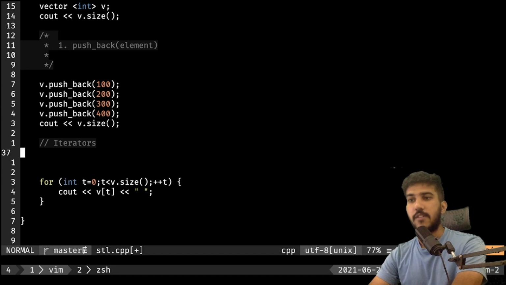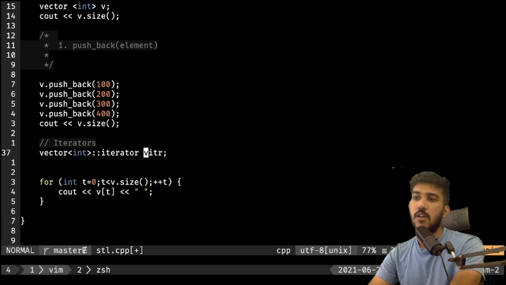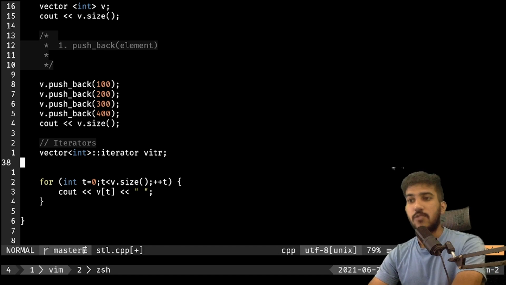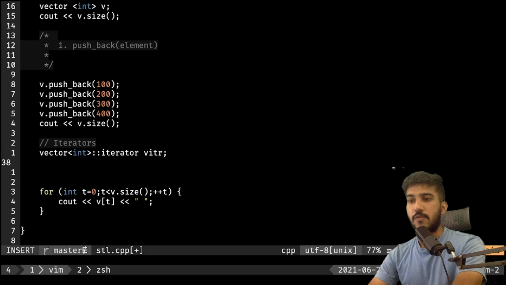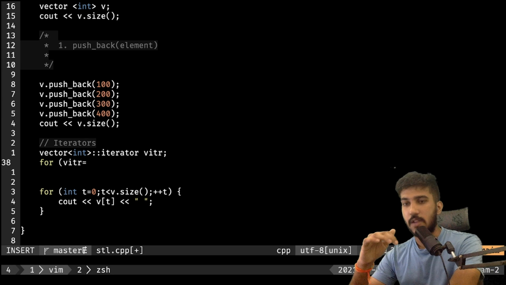Instead of that, we could do that using iterators. To first initialize an iterator, you have to say vector, which is similar to how we declared a variable, vector int, then two colons and iterator, and then you give this iterator a name. Let's say vitr, which stands for vector iterator. The name could be anything. Now you can use this to iterate through the elements. Instead of writing the same for loop, you could say for vitr equals, so we are going from the start of the vector to the end of the vector.